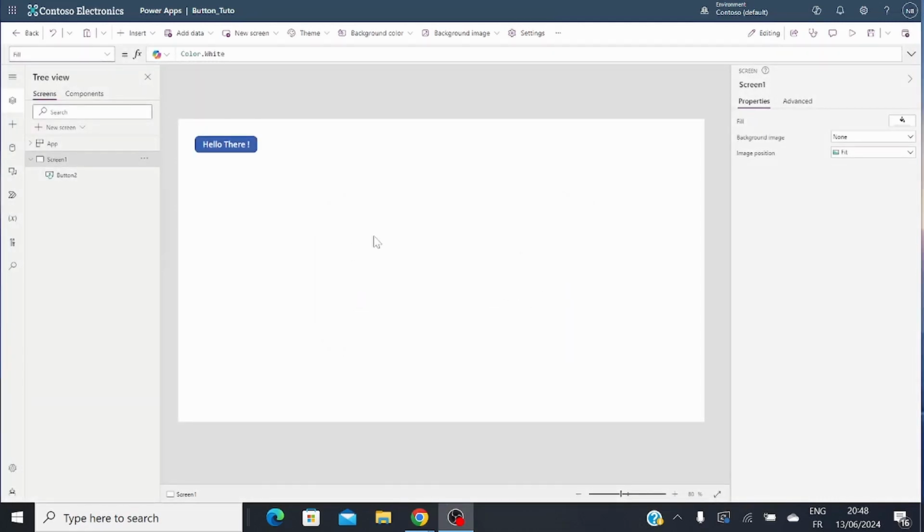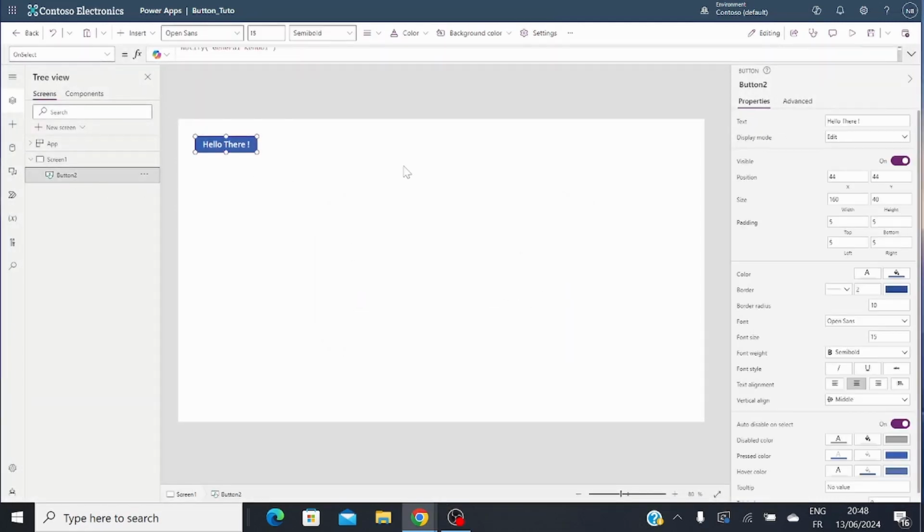So back in the design mode, we'll just click on the button component again and let's focus on this properties panel over here. Now we had a look at the text field in which we entered hello there. Now we're going to have a look at the display mode, which is right below text. Let's see what the options are. So we have three options: disabled, edit. So let's see what happens when I click on disabled. When I click on disabled, Power Apps disables the button component.